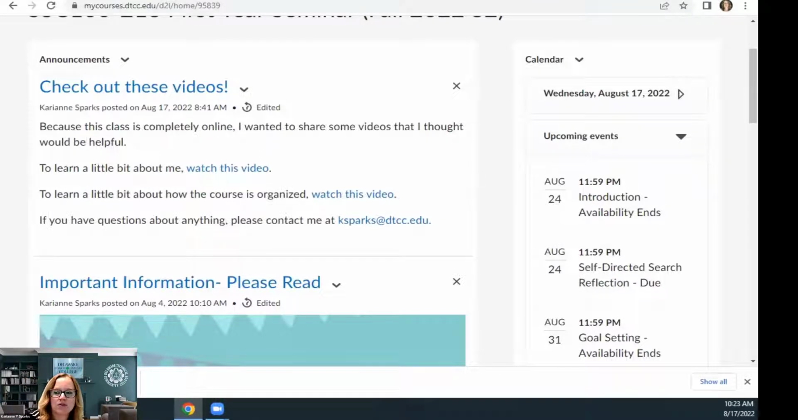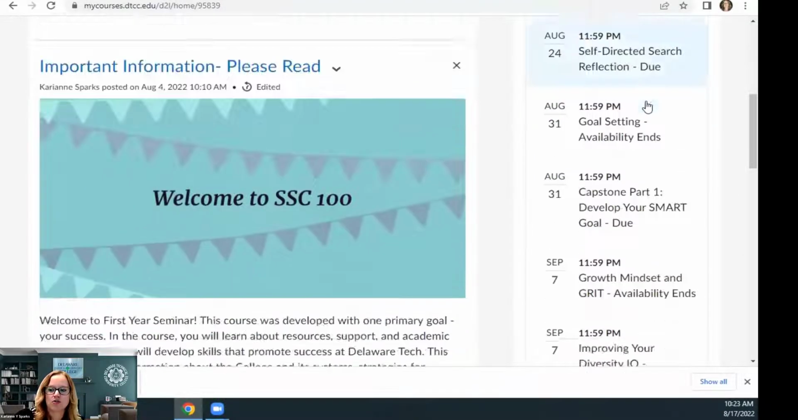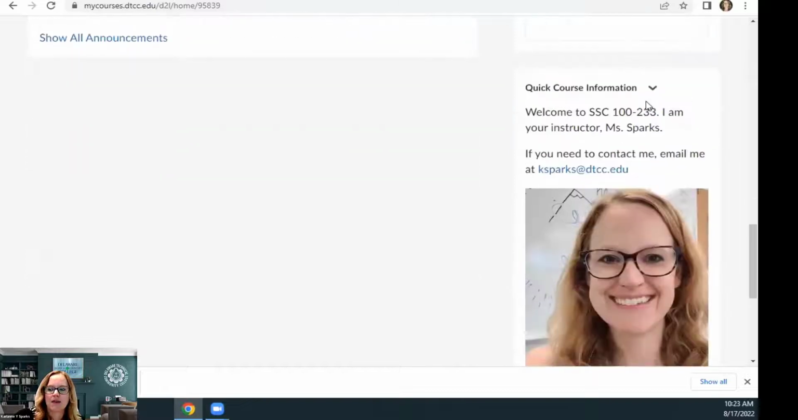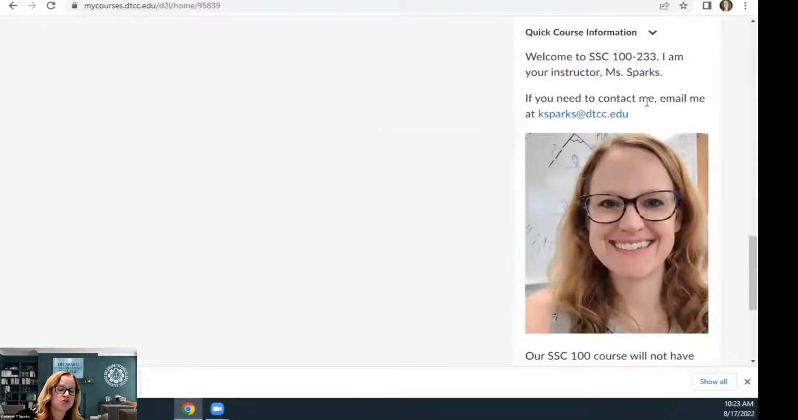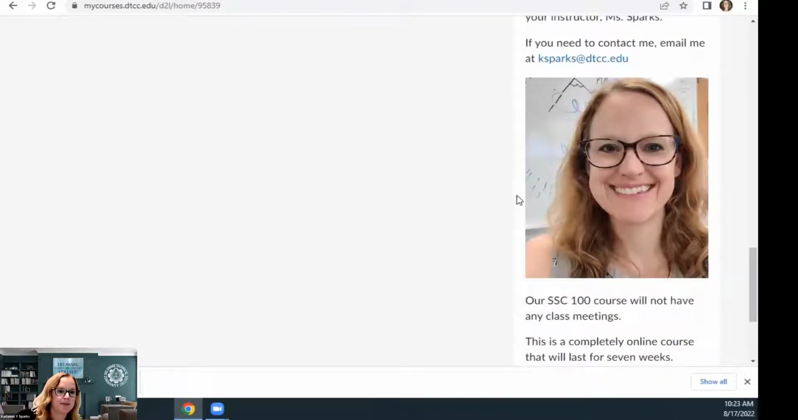I also have a calendar widget here. So like I said, students can see exactly what assignments are due and when. And then I did an instructor widget because a lot of times students don't want to wade through getting started. So I just put myself there on the front page.